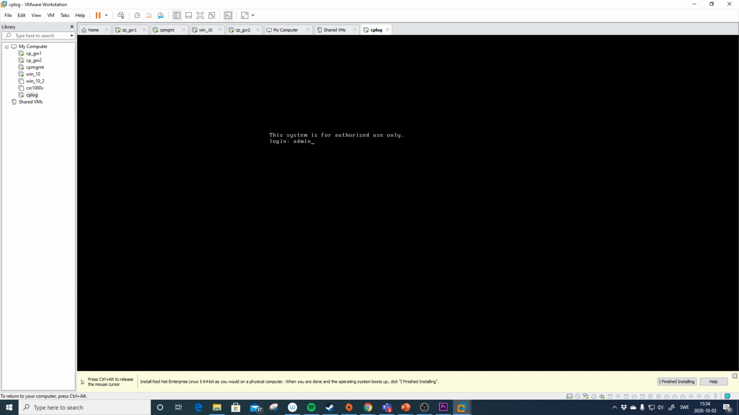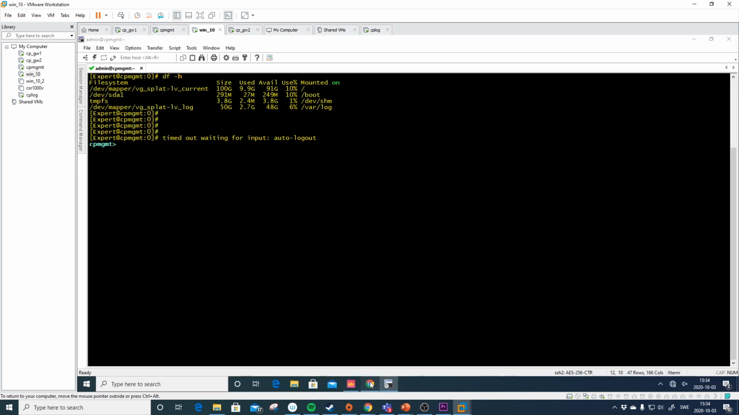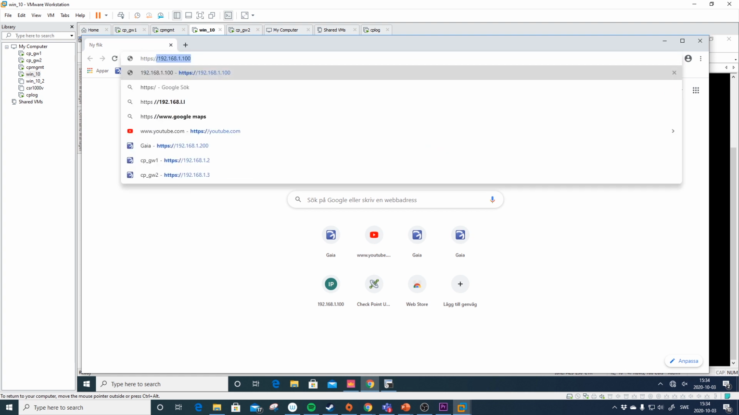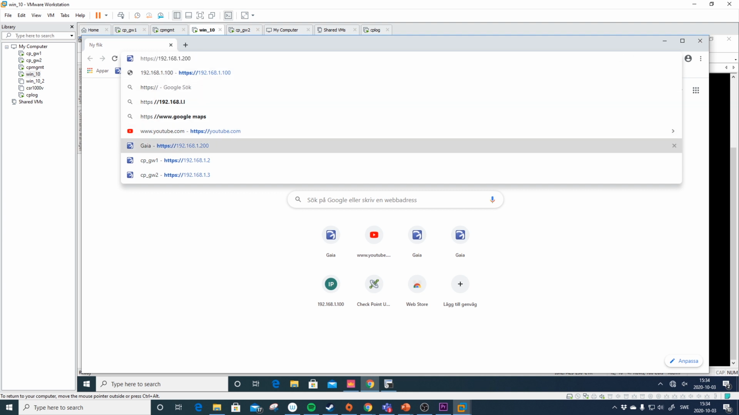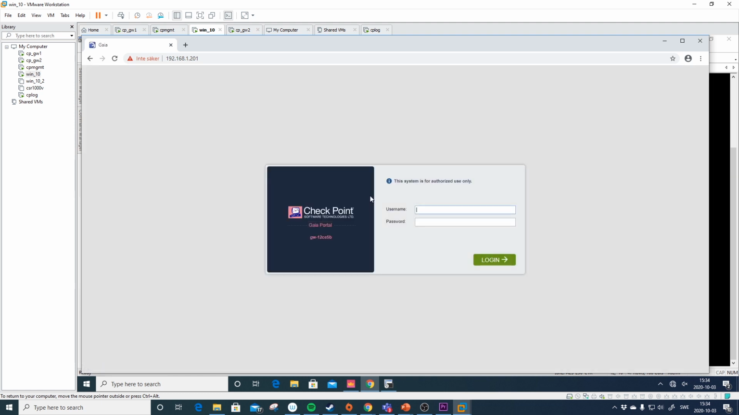Alright, and as you know, if you log in here, it will say that you need to configure the first time wizard with the web GUI. So we go to the Windows 10 machine, and we open up the web browser, so HTTPS, and then we go to the management station that we have not yet installed, and proceed.